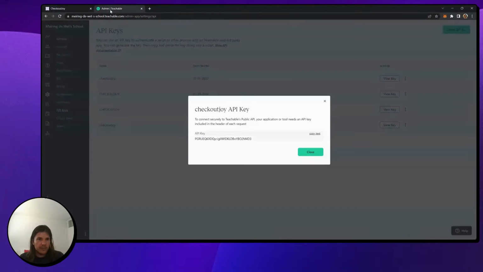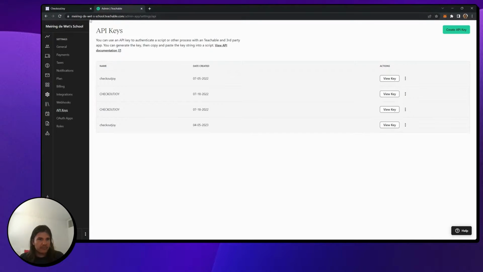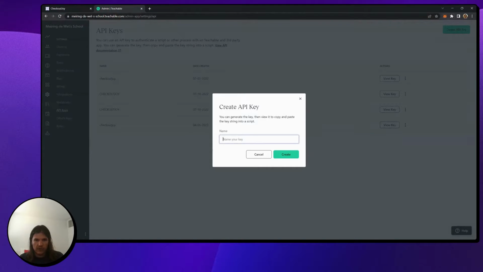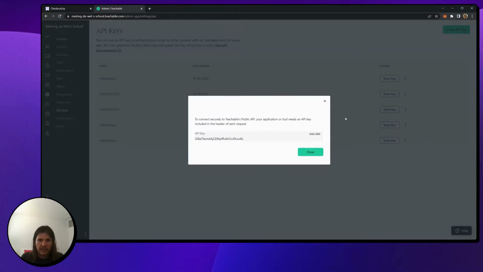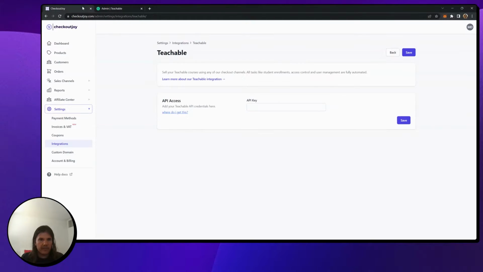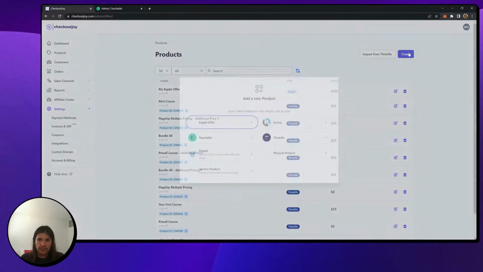So if you head over to Teachable, I'm here in my Teachable school. You head over to settings, then click on API keys, which will bring you to this screen. Here you can create an API key that will give us access. You just click on create API key, call it CheckoutJoy. You create it, and that's your API key. You copy the text, and that is the value that you need to paste into CheckoutJoy. Save, and voila.